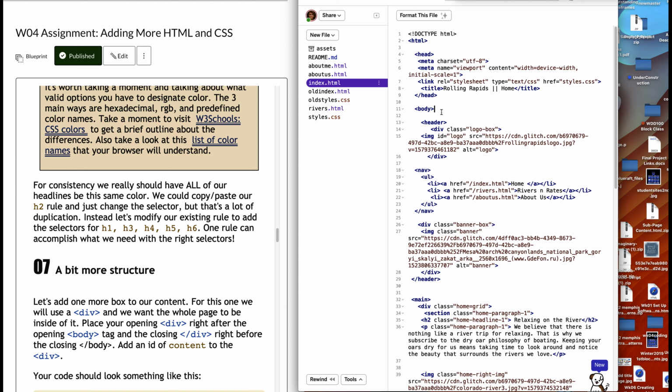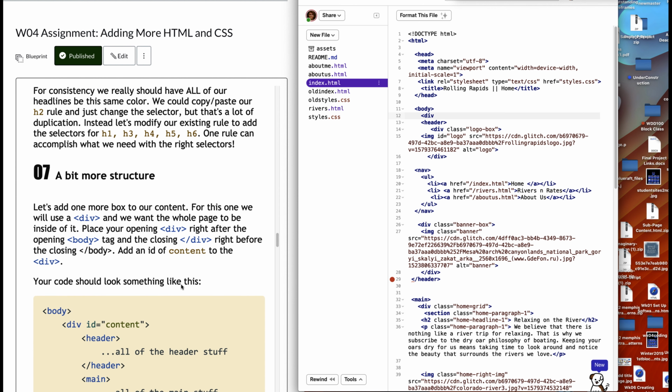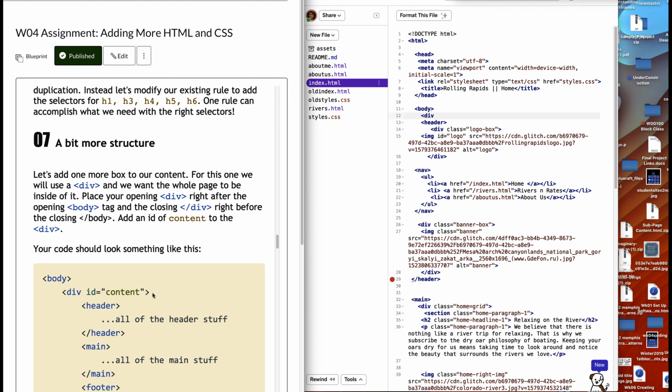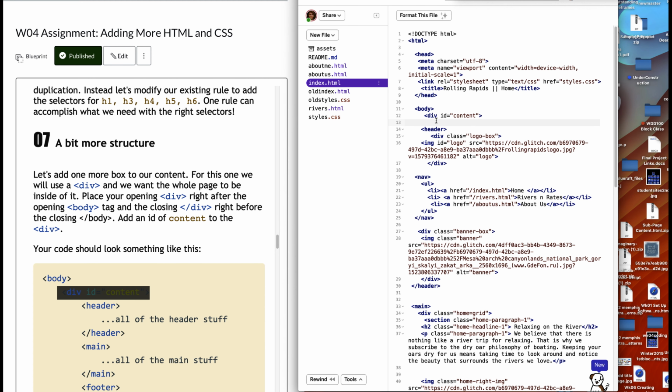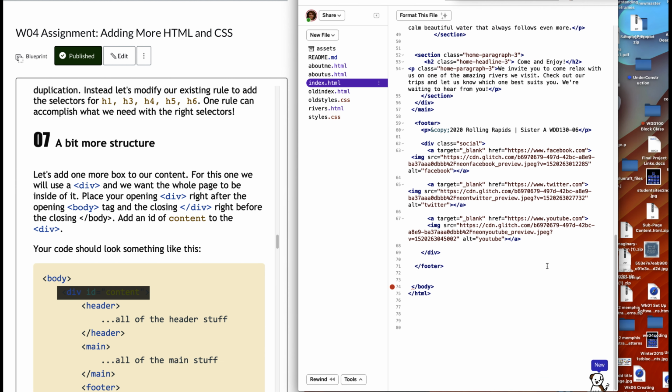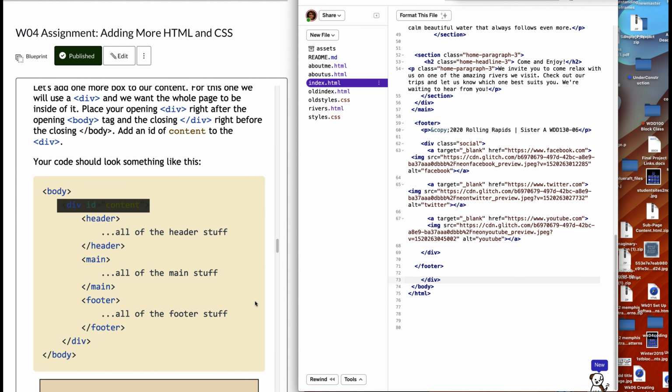And right here where the body starts, not up here in the head, but before the header, we're going to add a div here, an ID of content. And we're not going to let it end right here. We're going to let it end way down here just before the body closes. And what this is going to do is we're going to be able to size our page and maybe give it a background color. So it's going to be there just before the body ends.